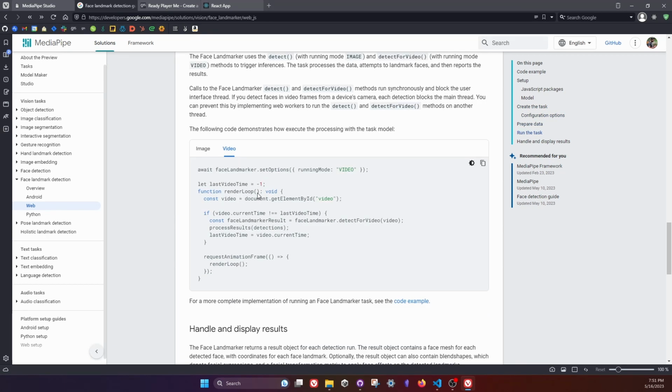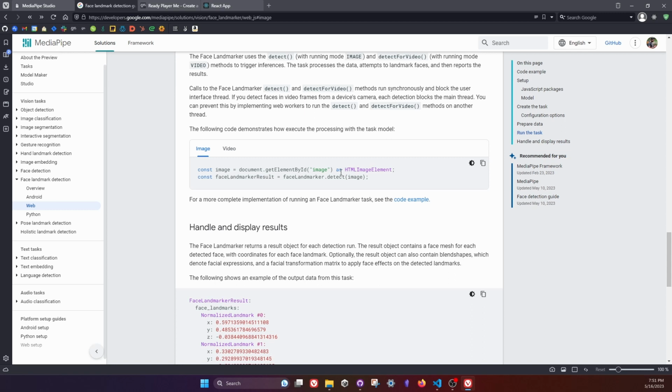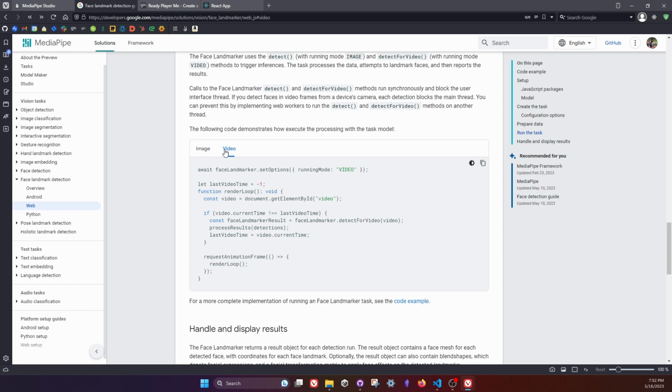So for image and video, there's a simple code example here. Image is simpler because you can have an image on the screen, or a file, you can upload it and get the landmarks. As for video, we are going to send the result every frame. So, and then let's get to it.